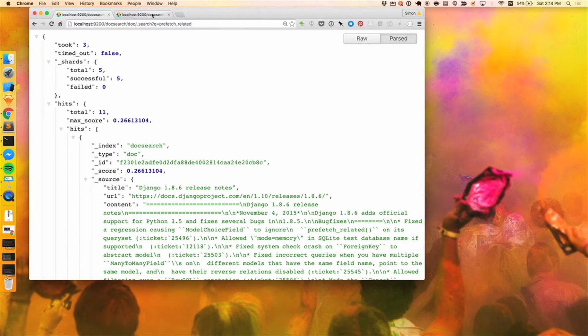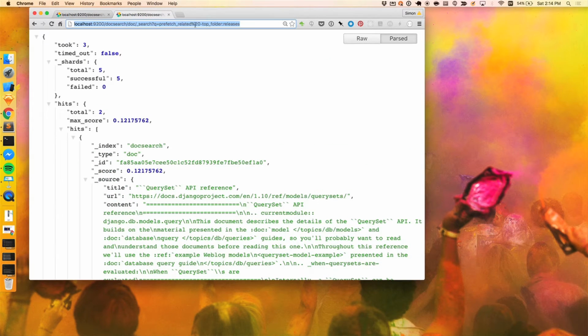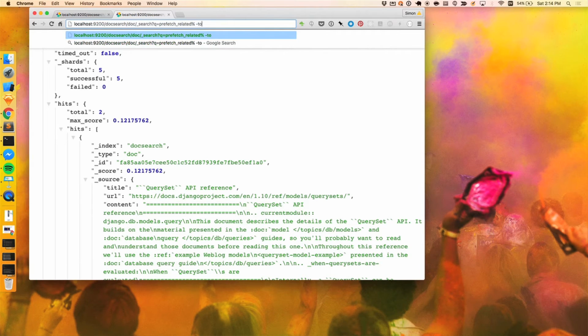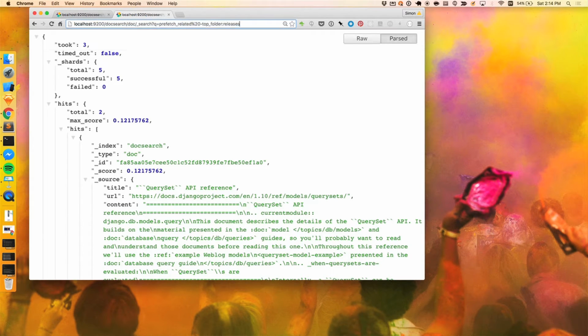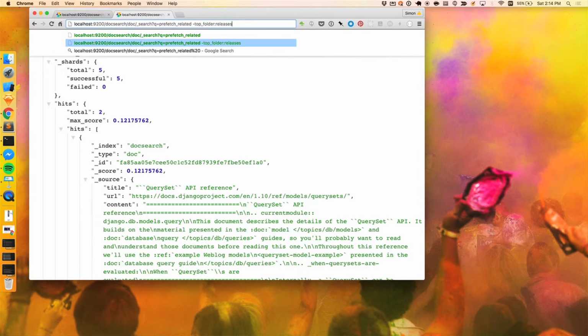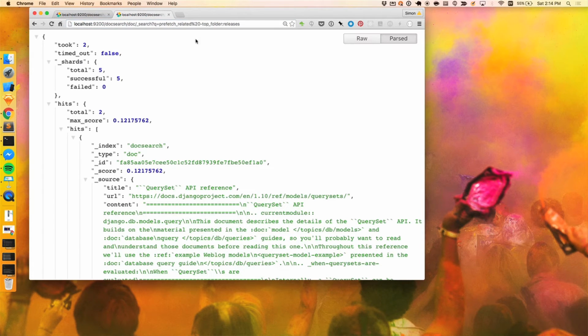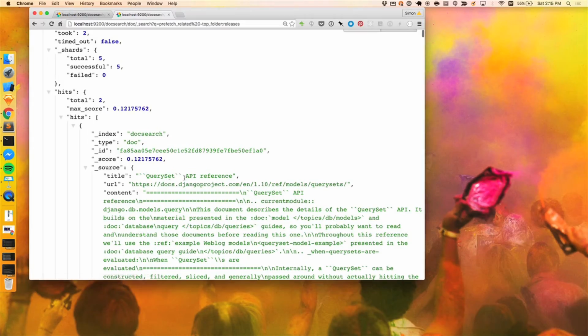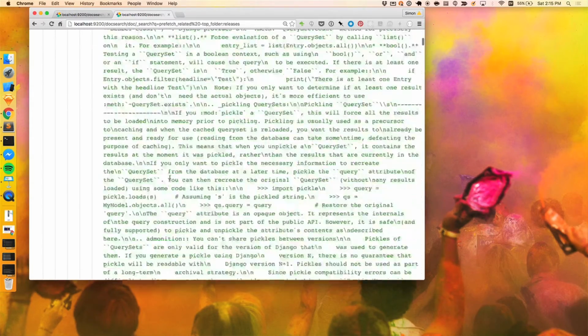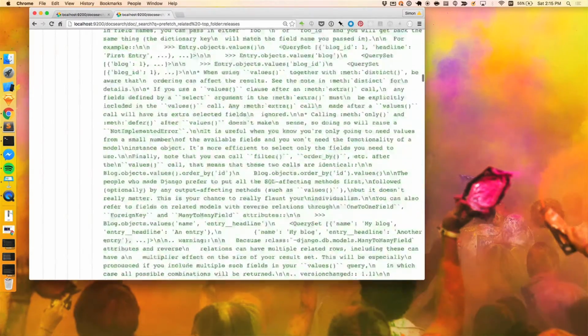So let's be a little bit more interesting. I'm going to add -top_folder: let's just use the auto-completed one here, minus top_folder releases. So that's excluding things where the top_folder field matches the word releases. And that's given me two things. And one of them is the API reference. And one of them is, where's the other one?